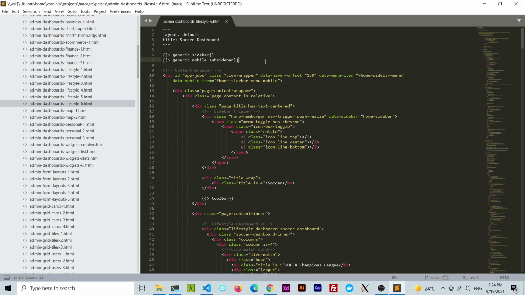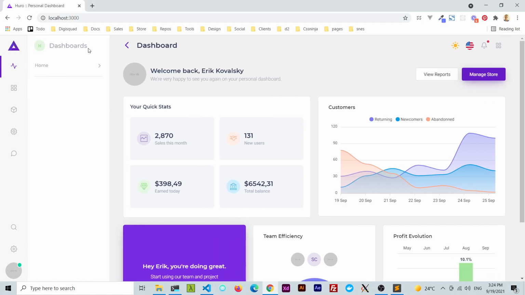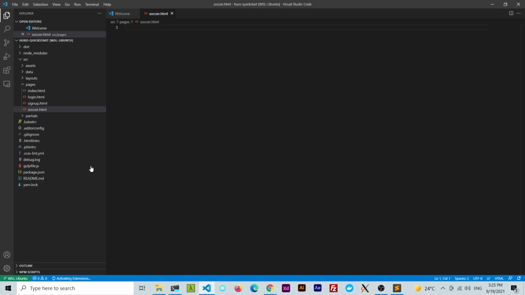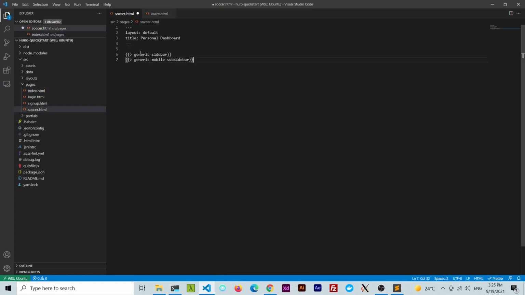So I have the file here. So I want to create a new page. So let's get started. In my pages folder, I'm going to create a new file called soccer.html. Okay, and then I'm gonna get the same stuff. I want the navigation, I want the same layout. So I'm gonna take this from the index, and this is the soccer dashboard.